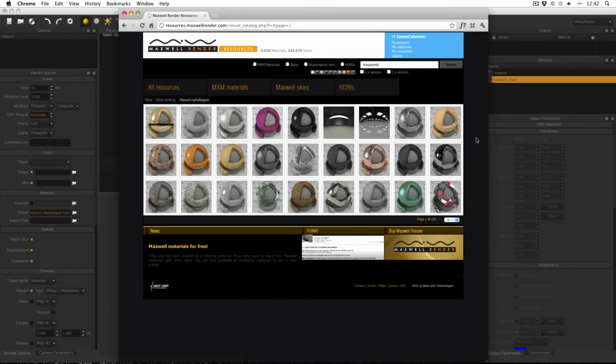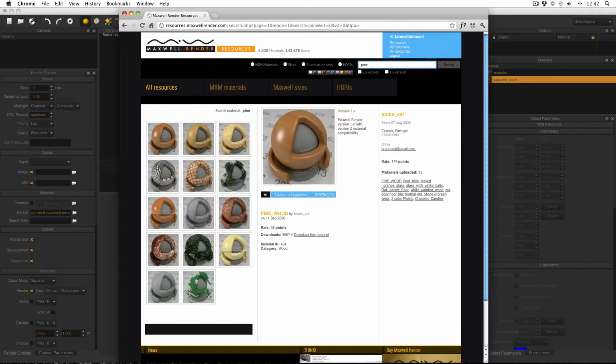Lastly, I'm going to show you the Maxwell Render Resources page, formerly known as the MXM Gallery. The address is resources.maxwellrender.com and registration is free to over 4,000 materials. Once you've registered and log in, you can search for whatever material you're looking for, for example, pine wood or something. And once you've found what you want, download it, unzip it, and import it as you would any other material using right-click, Import MXM in the Materials Manager, or Materials in the menu bar and Import MXM.